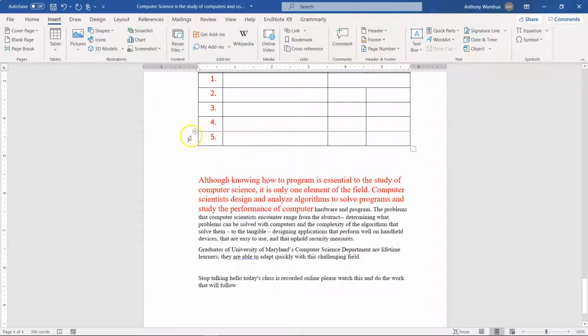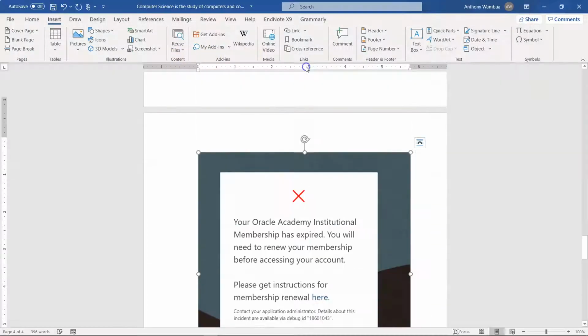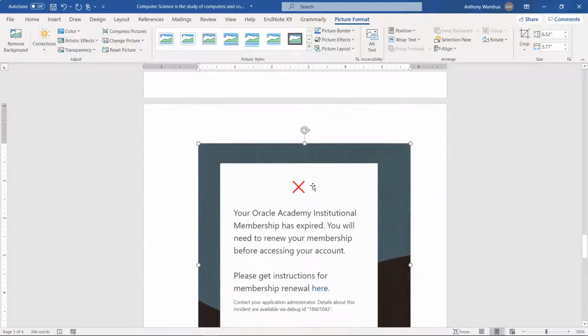Let's insert an image here. Image. So I'll put the cursor there, then go to picture, then insert from this device. That will allow me to pick an image. Let me just use this random image. Okay. You can still use this.